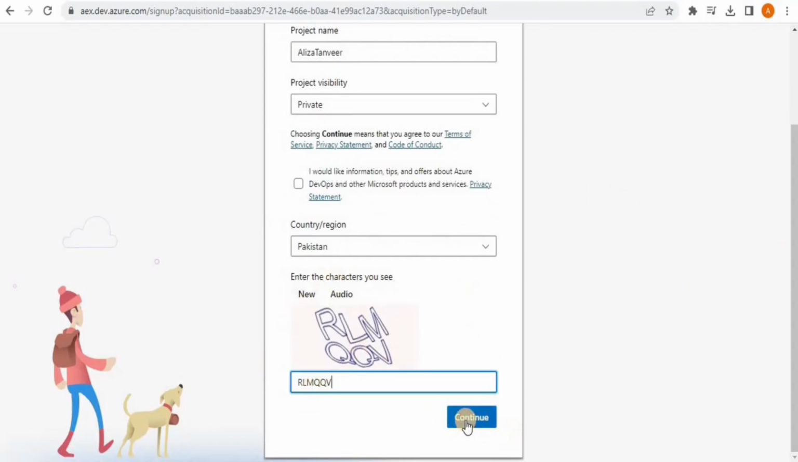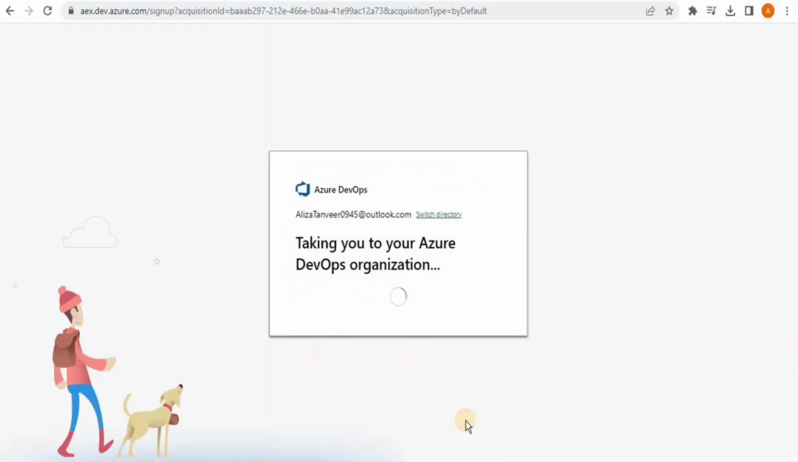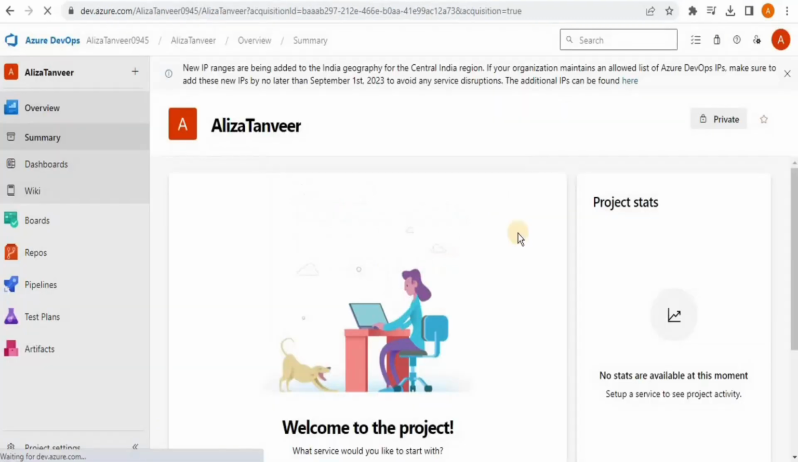So once you do that, simply click on continue, and it will be redirected to a page that says taking you to your Azure DevOps account. It is going to take some time for loading, so I'm going to come back once it has finished processing. Okay, so it has finished processing, and now it has redirected me to a page that looks like this. So this is my Azure DevOps portal, or the home page of the portal.